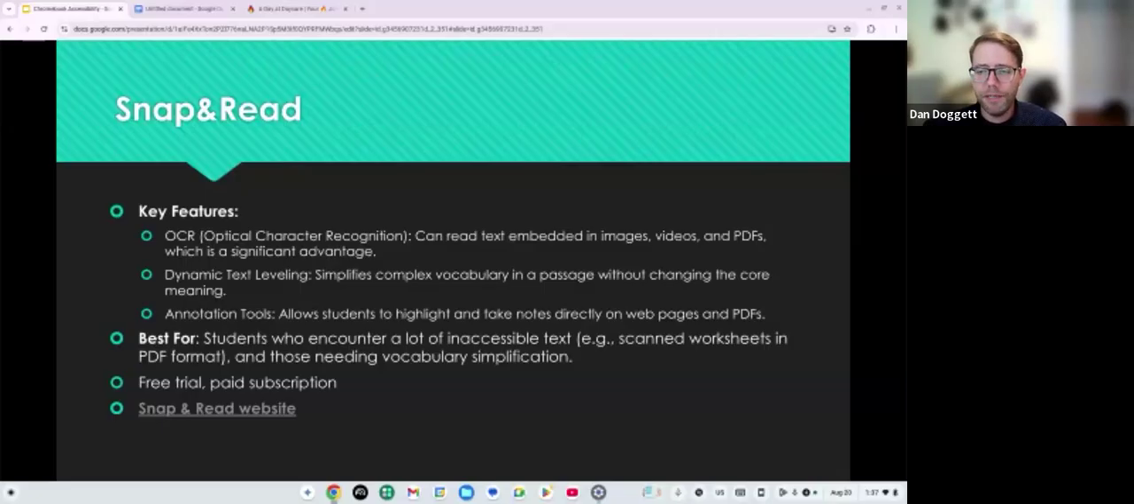It also does something called dynamic text leveling. So it's not just a dictionary; it actually will simplify words, or update words that your students may not understand or fully comprehend. It provides context for them. So if your students are reading something that may be at a higher reading level than they are used to or can handle, this can help adjust that content for them as well. So Snap and Read has both a free trial and then a paid subscription.